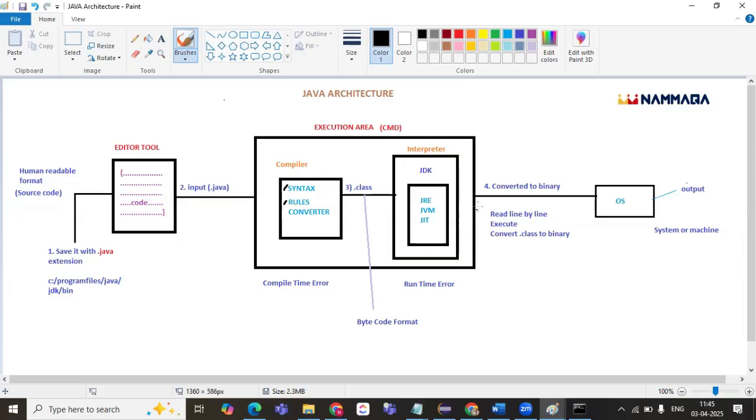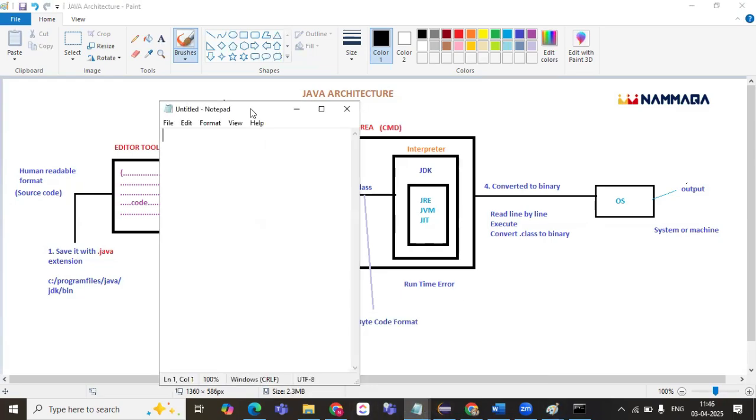So now, inside the interpreter, here the picture comes the JDK. This is what we have installed. Inside the JDK, we will be having JRE, JVM, and JIT. What do these mean? JRE, JVM, and JIT. This JRE stands for Java Runtime Environment.